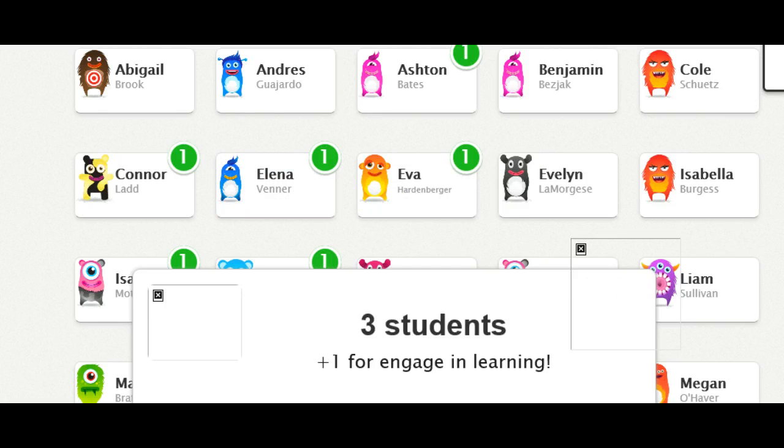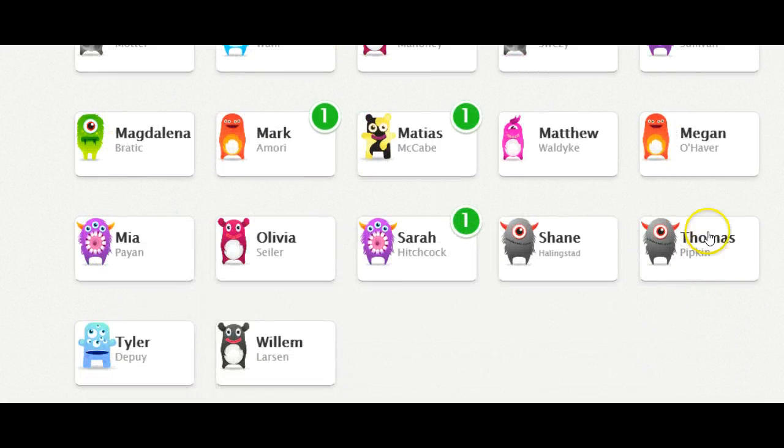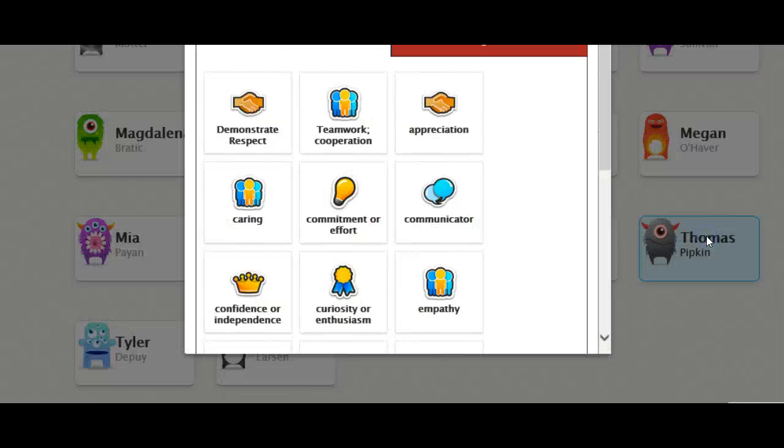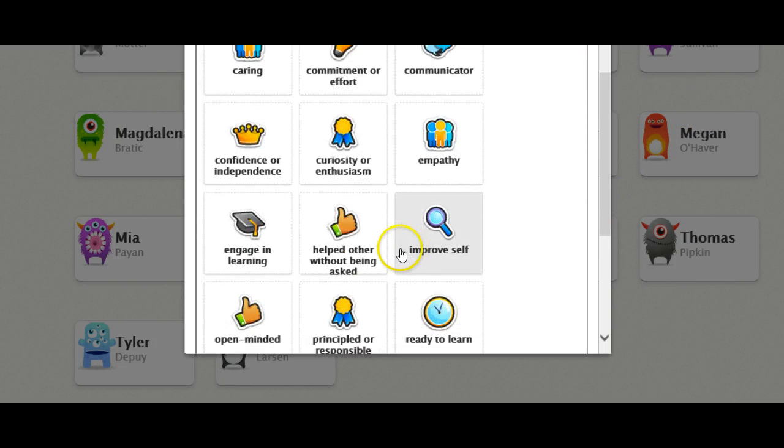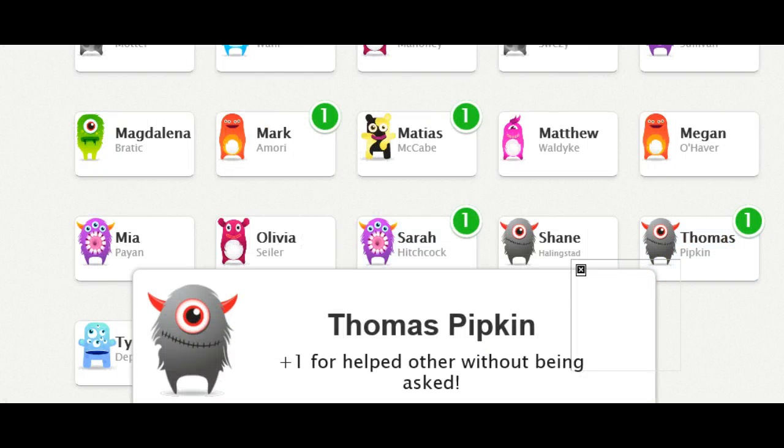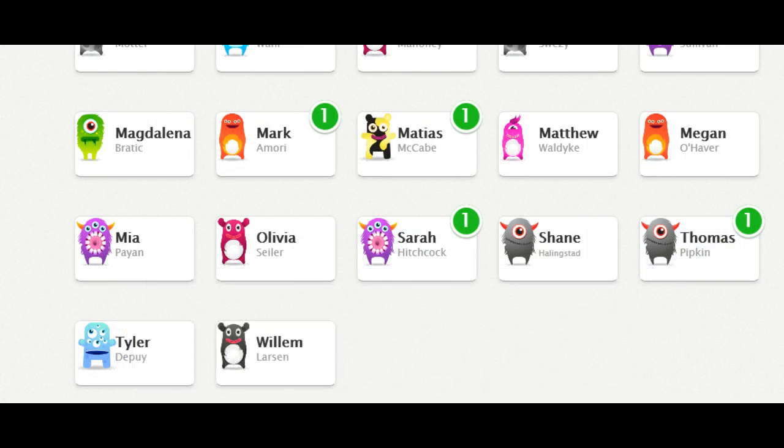And while we were working, Thomas noticed that there was a student who needed help with their computer, and without being asked, he just walked over and helped him with the computer. So that's an example of how the positive points can work.